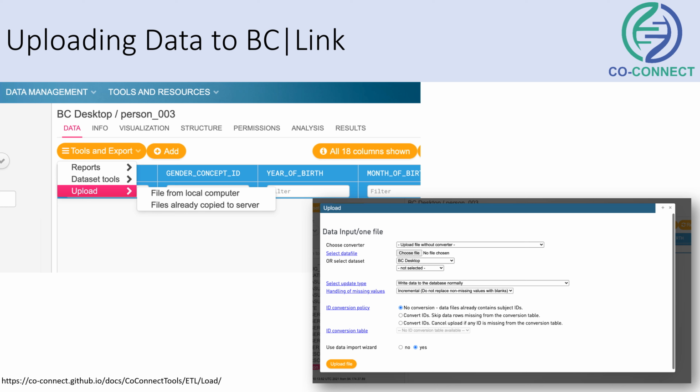Once the data is transformed to OMOP CDM, the TSV files can then be copied to the VM and uploaded to the BC-Link using the graphical user interface as shown on the slide or command line interface. The CO-CONNECT infrastructure team provides the support in performing this part of the process.